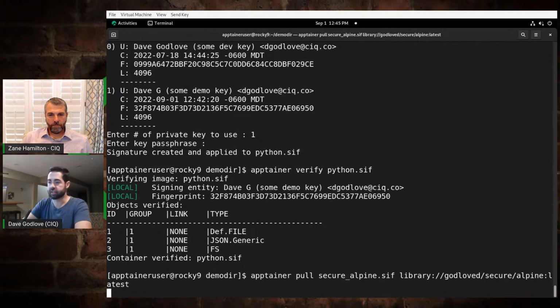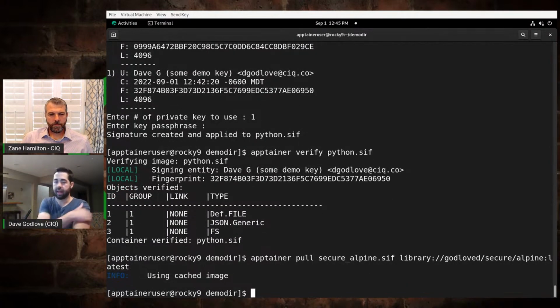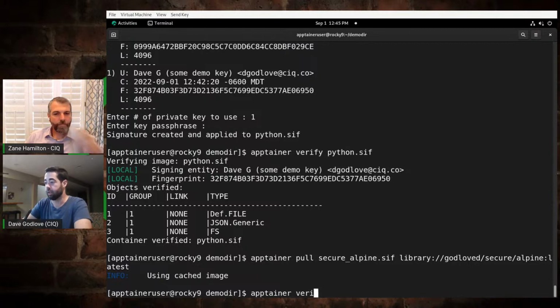Okay. So I've downloaded this container, and now I've got this container. How the heck do I know that this is an okay container to use? And the way that I know is I can verify it.